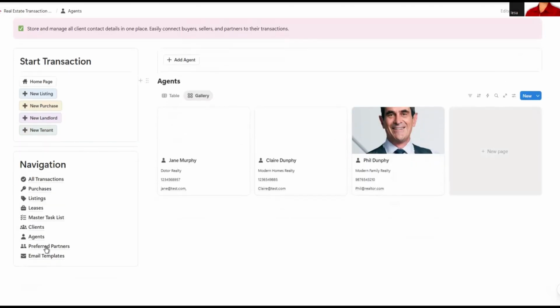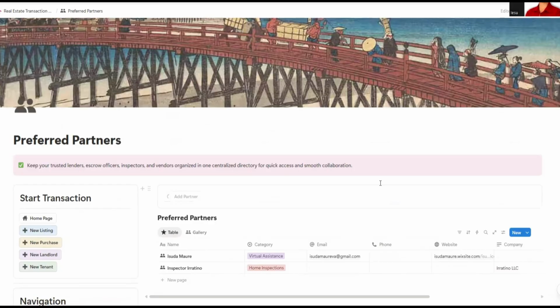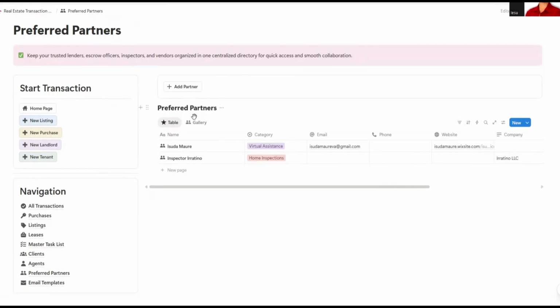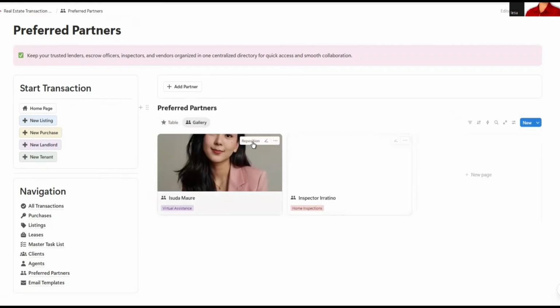And next is the preferred partners. So here you can add all your partners, your preferred vendors, like your lenders, escrow officers, inspectors, electrician, etc. Same with the agents, we also have the table view and the gallery view. And if you have a photo uploaded, it will also show here.